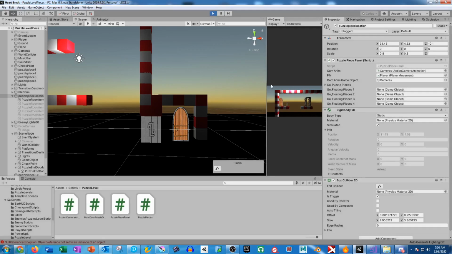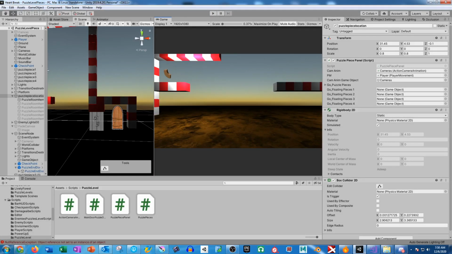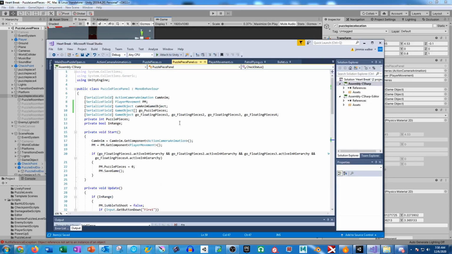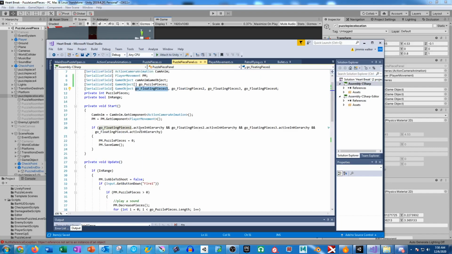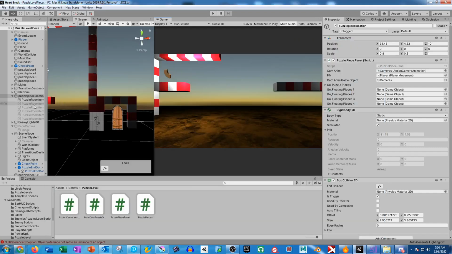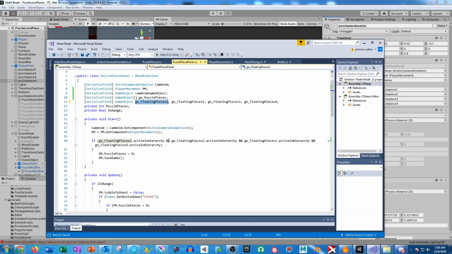Alright, so the reason why it didn't do it is because of the go floating pieces right here. What were these referencing, I wonder? Ah! So we're going to slap these in here real quick. There's one, two, three, four. There we go. In fact, I'm going to come in here. Now, this is checking to see if they are all active. I'm just going to say if any of them are active.